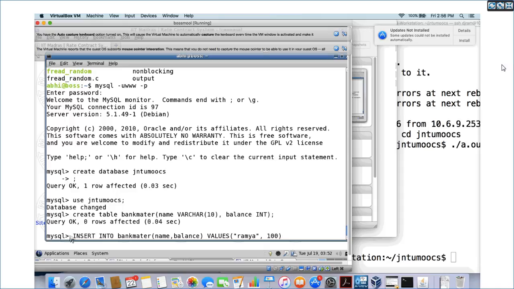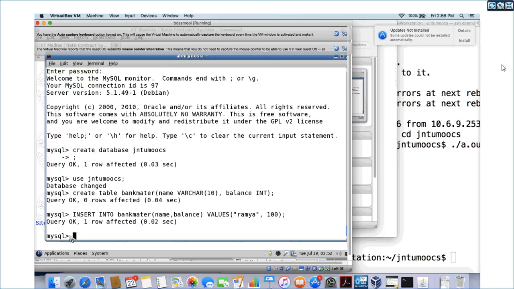There you have a C program writing the bank master file. Here there is a table called bank master. Now we are using relational database commands to insert into it. Now this is inserted. Now you can also say insert into bank master again, for example, Prabhakar.